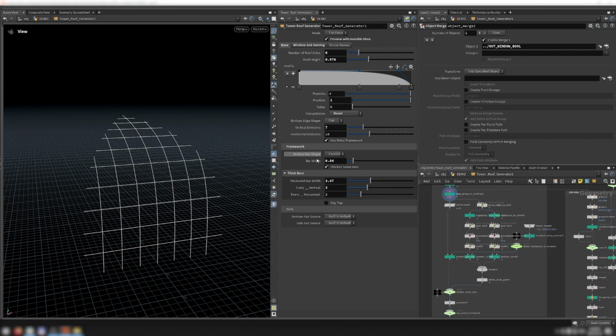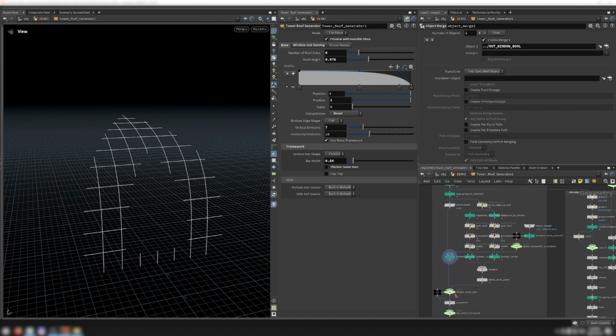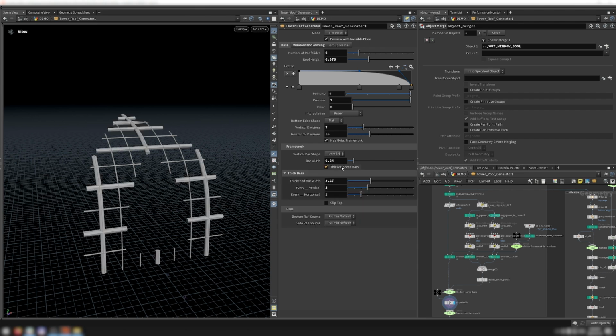In the simplest case, when alternating thickness is not enabled, a width gets set on these curves, the window gets Booleaned out, and then the curves are fed into a polywire. If the Thicken Sum Bars option is enabled, then it goes through this right chain.